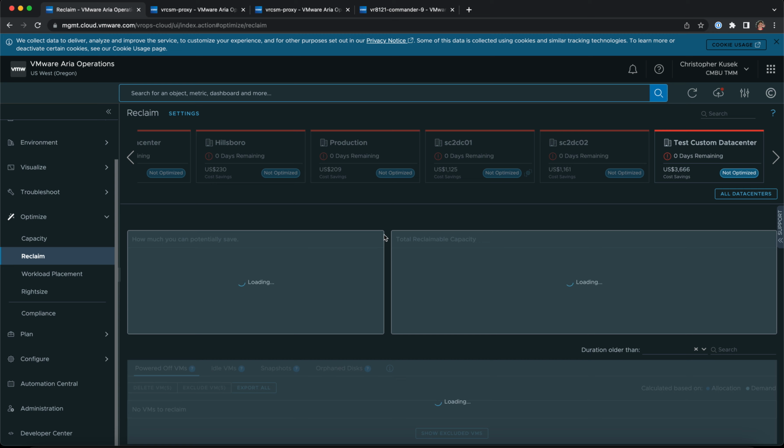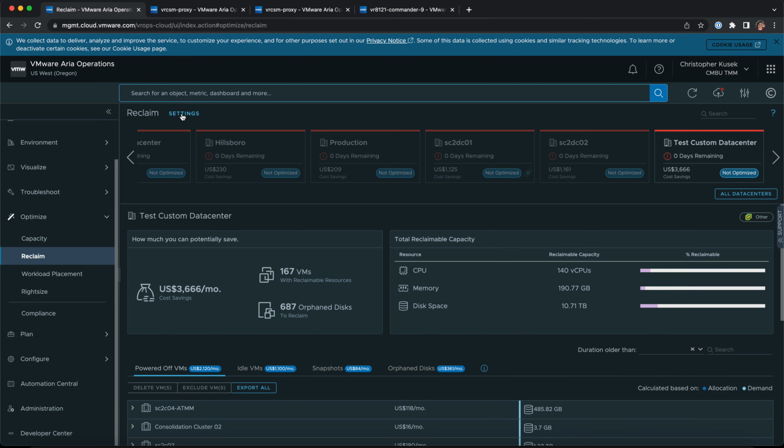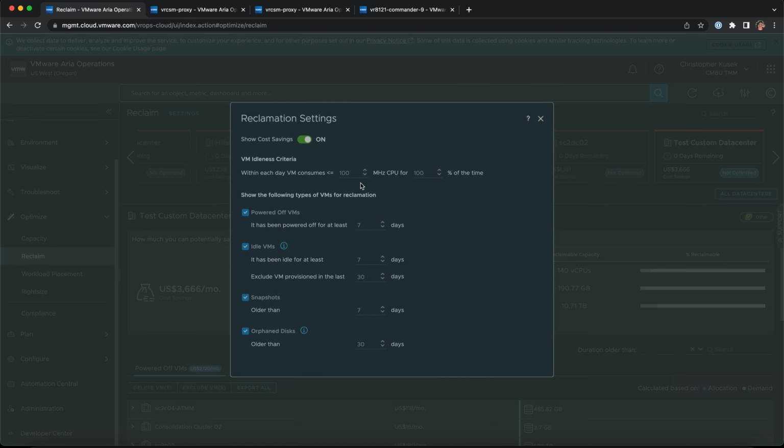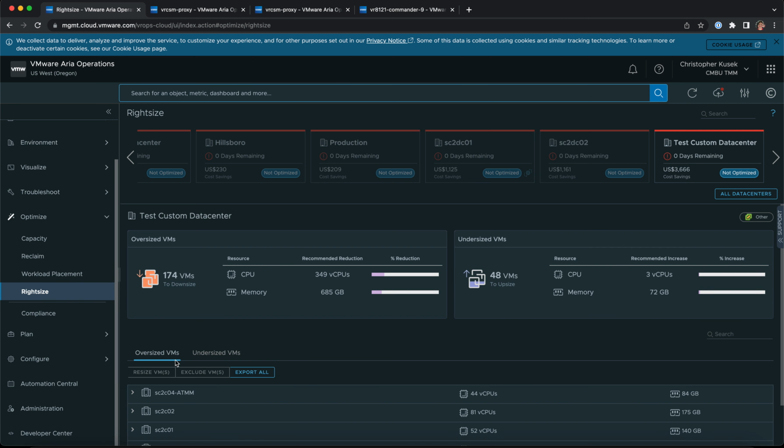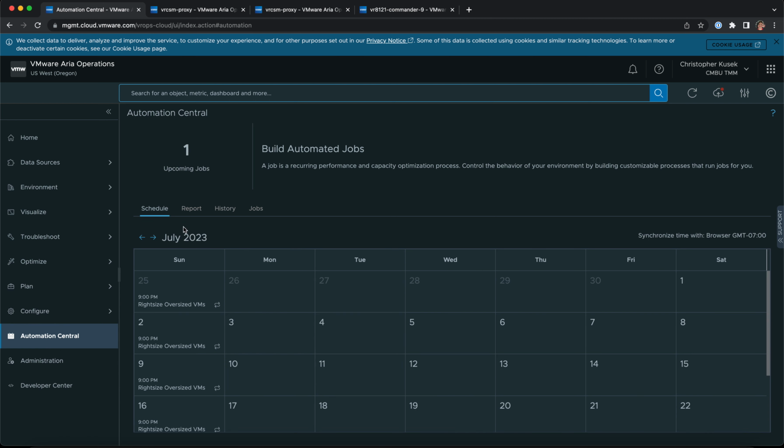Or the other alternative is, if you're like, I don't want to do any of this, I'll just let it do its own thing, go inside your settings here and say, you know what, an idle VM is something that's only less than 10 megahertz. Then everything that is an idle VM will no longer show up in your idle VM list, unless it's less than 10 megahertz somehow. And it will then pop back over here inside of the oversized VM area. So that way your Automation Central oversized VM job can be the one that can handle that.